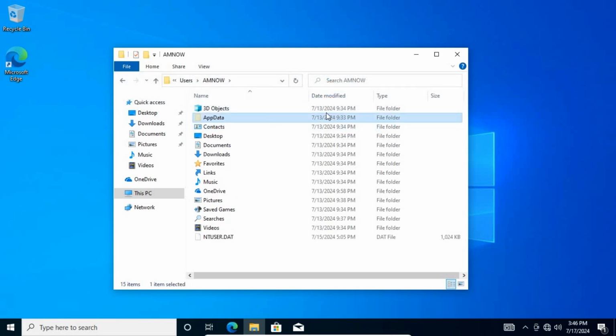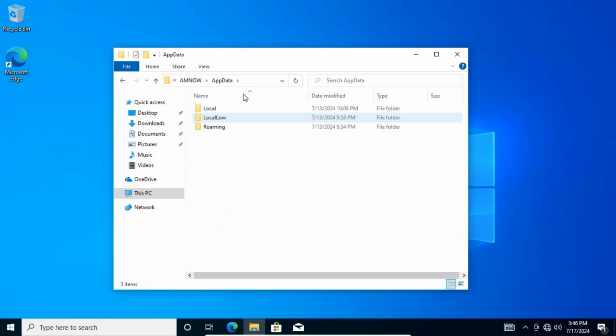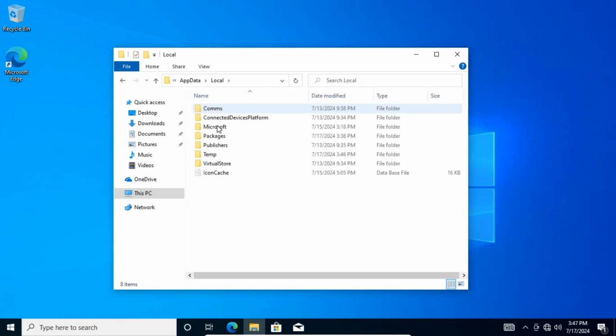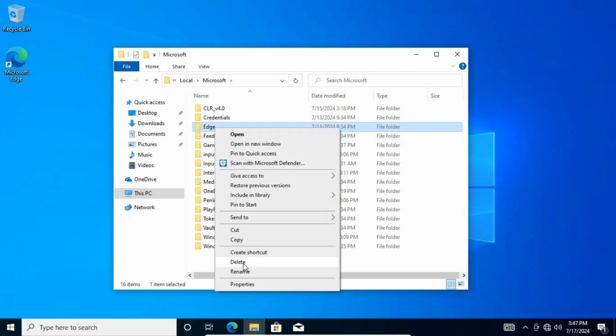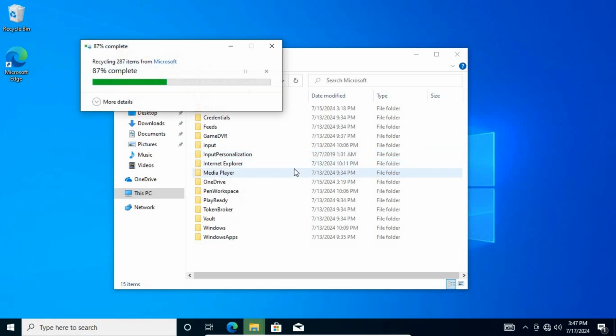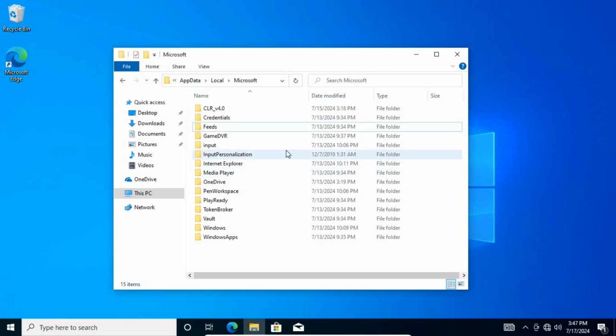Right, so now once we checked it, we have AppData here. Open that and go to Local, then we enter Microsoft. Now we have here Edge. It's the Edge files that we want to delete, so just right click on it and delete that. Right, so now Edge has been reset successfully.